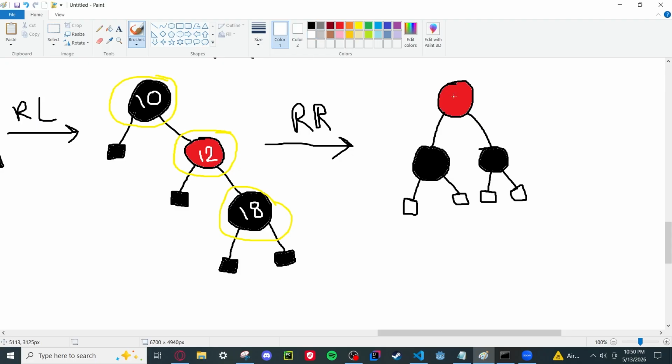So this is going to be 12. This is going to be 10. This is going to be 18. Let me wait real quick. And now I'll make this 18.